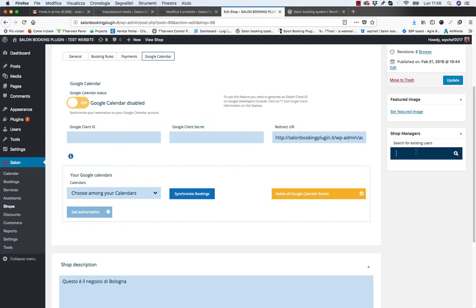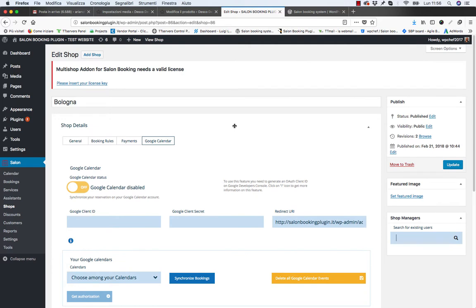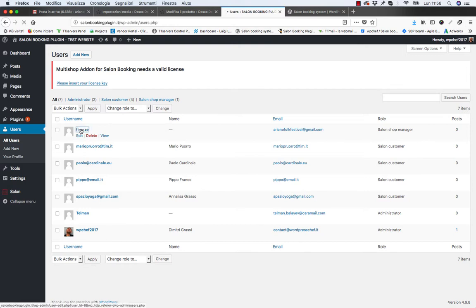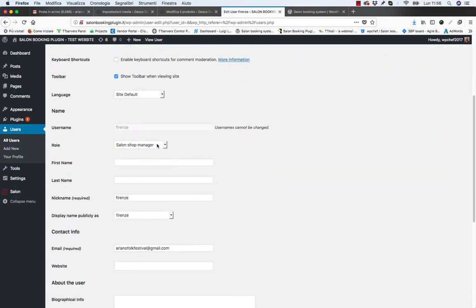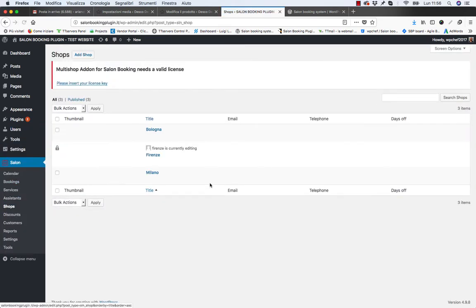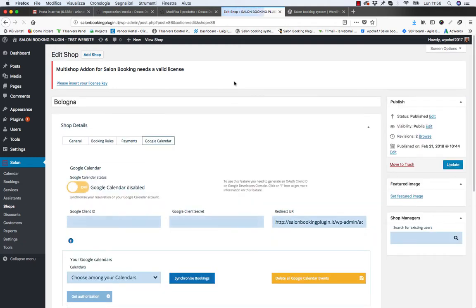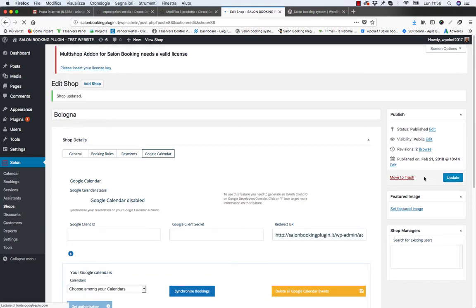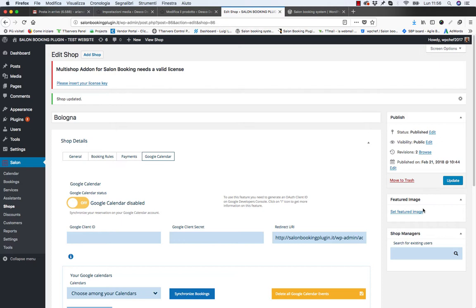To assign a salon shop manager to a single shop, firstly you need to create a user with the role of salon shop manager. Okay, then go back to the shops, open the shop you need to set up the salon shop manager for, and type the username of the salon shop manager. Okay, and then update. Now this user can manage the shop you have assigned to it.